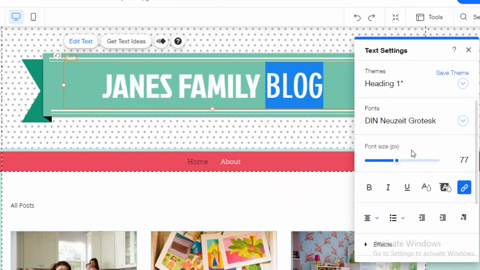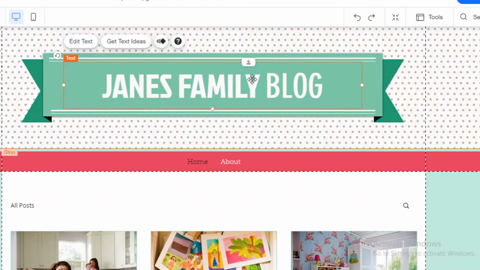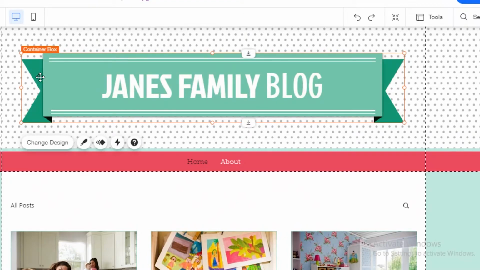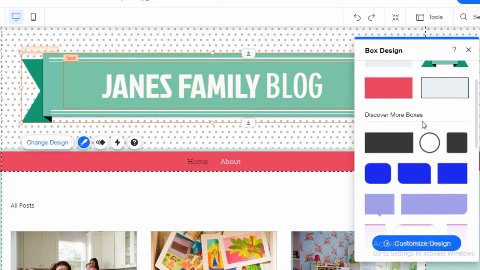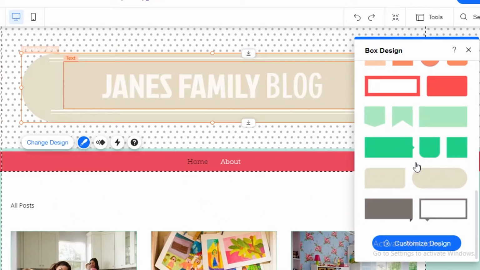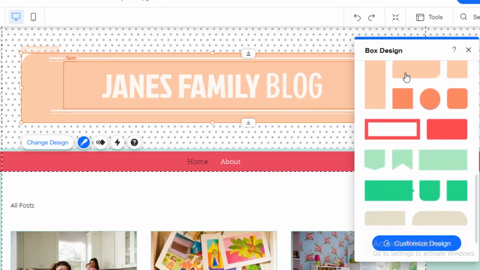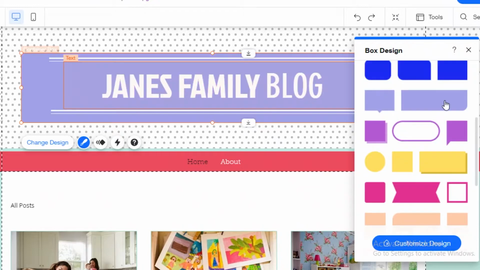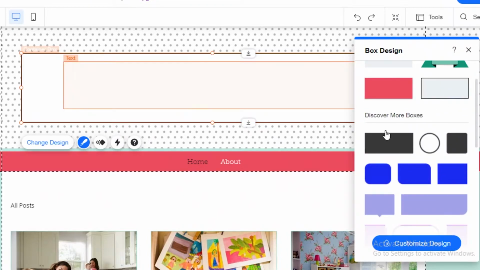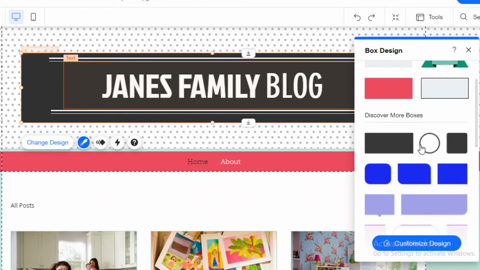And let's just say if I change it up like this, you can see over here now I have Jane's Family Blog as my header text. Now I can remove this container box as well, and I can change the design. For that, you're just going to click over here, and on the bottom click on Change Design, and you can go into the design. Now you can see there are many different boxes that you can choose from. You can change up the color. You can make it look like this or something like that. Now, I actually like the one that's already here, but this one actually looks pretty good as well.